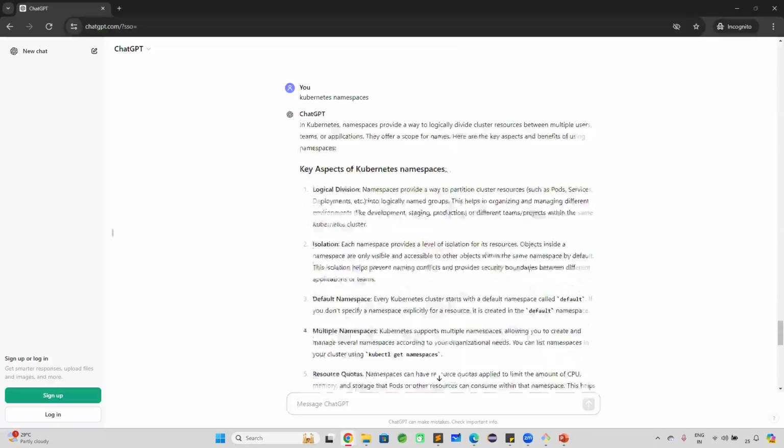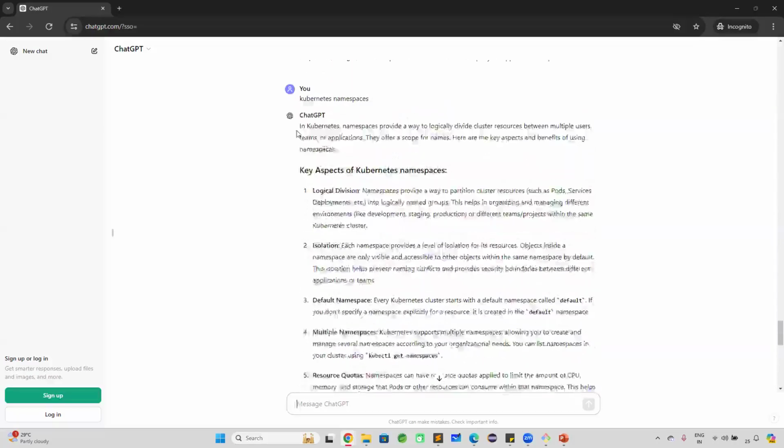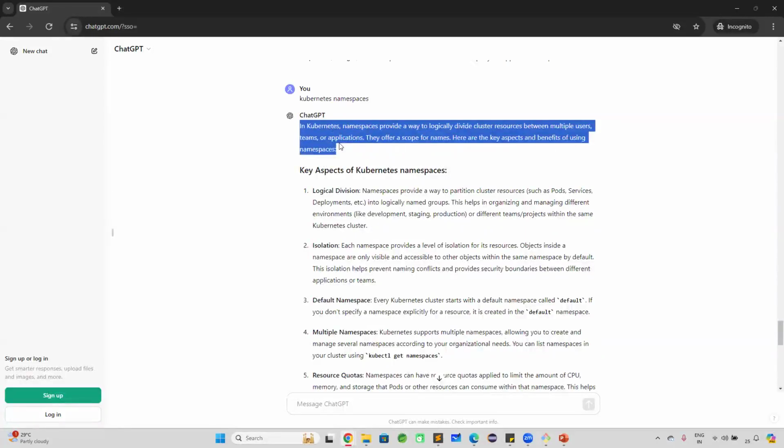Yeah, guys, look at the namespaces. Can you guys read this? What is a namespace in Kubernetes?